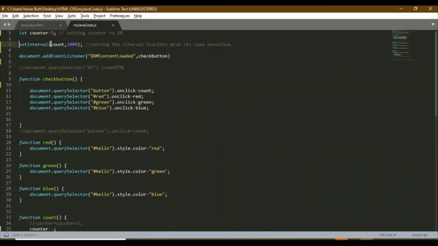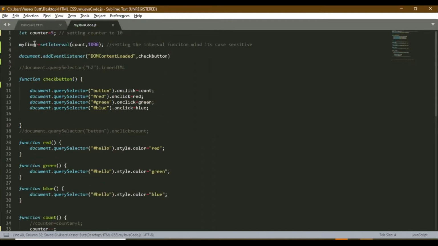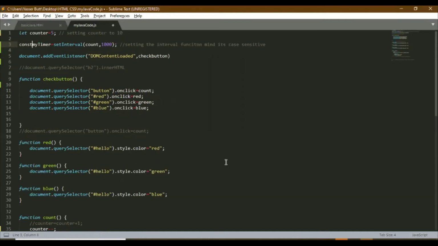So I'm gonna call it my timer equals setInterval, and then I want to write my timer. var equals something? var equals my timer now. const. No, I can't do const here because it's gonna change, right? No, I'm not changing it, so I could do const here. const myTimer. Yeah.